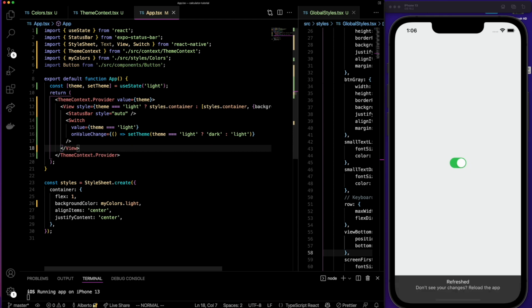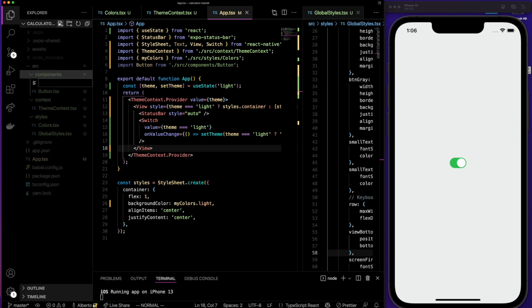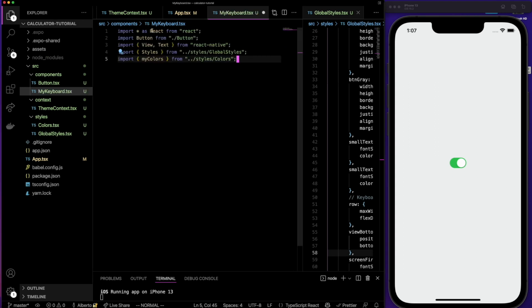Okay, now that we have our button component, we can go here again to our components, and let's create another file, and we are going to call it MyKeyboard. This component is going to contain all the buttons for our calculator. Let's start by importing React, Button, View, Text, MyStyles, as well as MyColors.